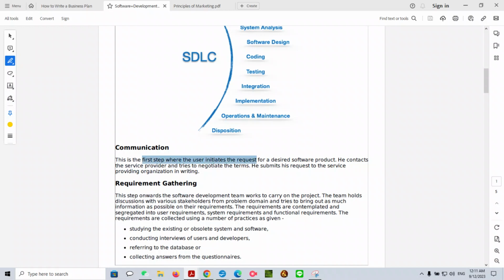Anyway, the first step is where the user initiates a request for desired software products. He contacts the service provider and tries to negotiate the terms. He submits the request to the service provider organization. Now, that's for communication. In terms of requirement gathering, from this step onwards, the software development team works to carry out projects.